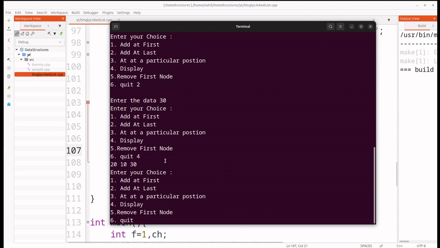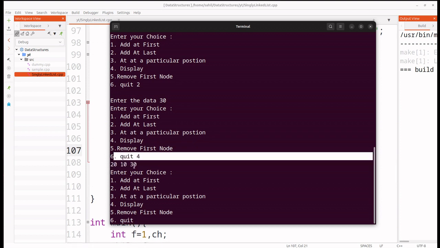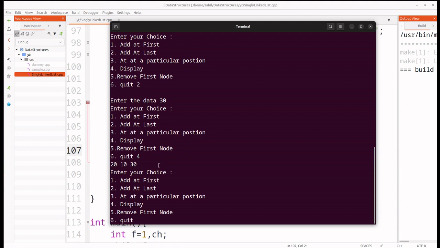Yes, here we get, actually we should have given one tab by using backslash t, so that this 20, 10 and 30, which is just coming immediately below this written sixth option, that is quit, would have started somewhere ahead. Okay, no issues. We'll do it in the next immediately after this.